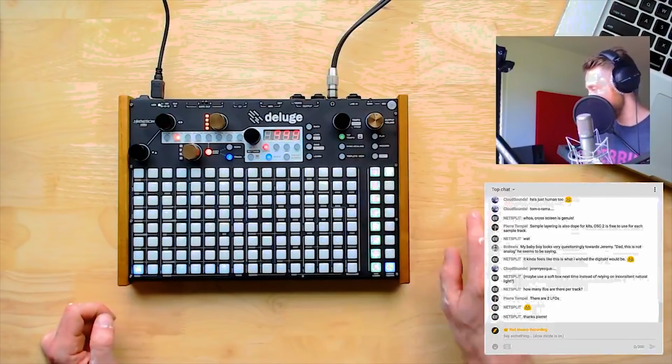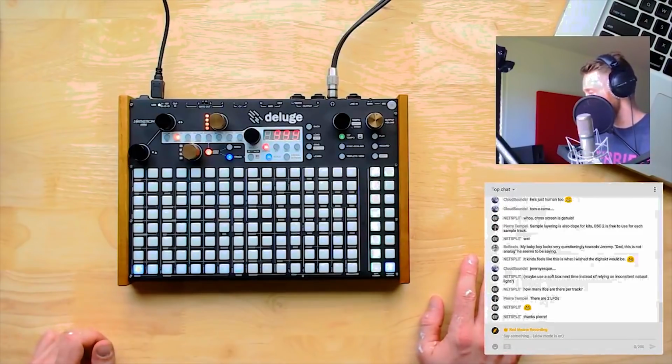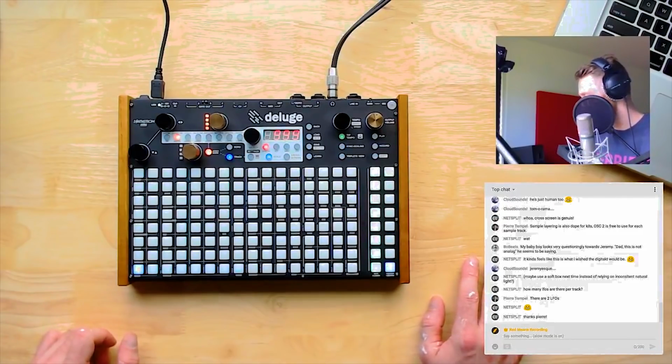New Split says, I think the chat window is not updating. Is it okay for y'all?